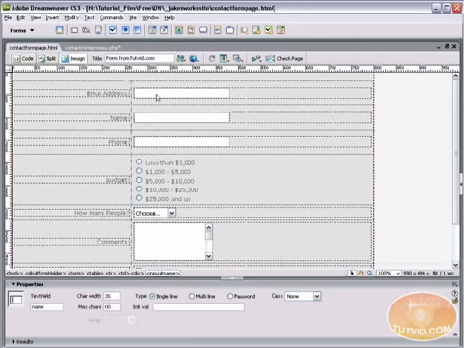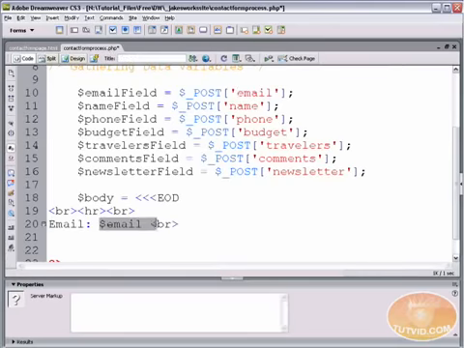Okay? So basically, whatever the person types into this email address text field is what is going to appear right here. That's the beauty of variables. Next, we're going to say name, colon, and again, we're going to say name. That's $name, by the way, because that's that variable in PHP.